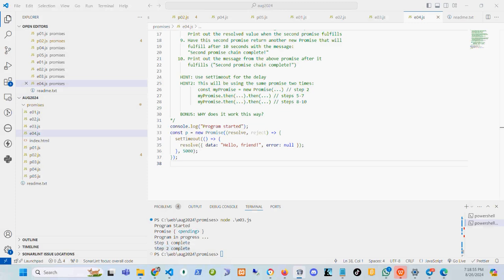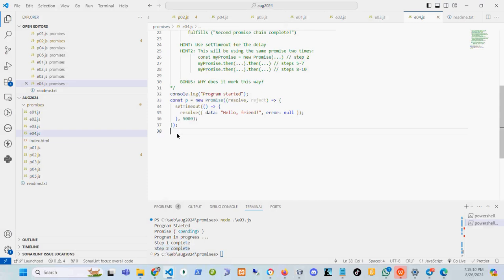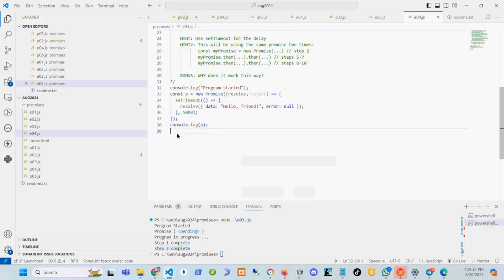Console.log p. Okay, I want solution from everyone. Okay, so program in progress is not there yet. We are on the step number 3. So I have to just say console.log of p.